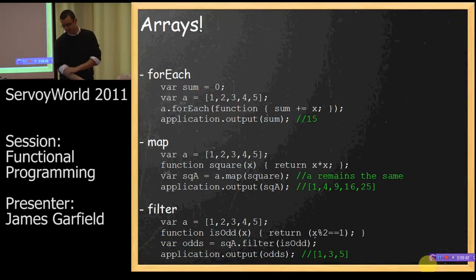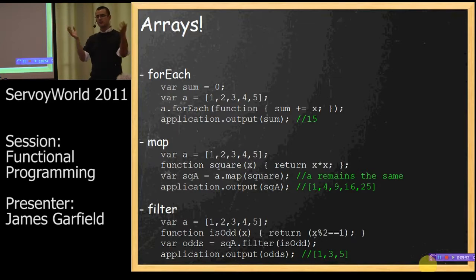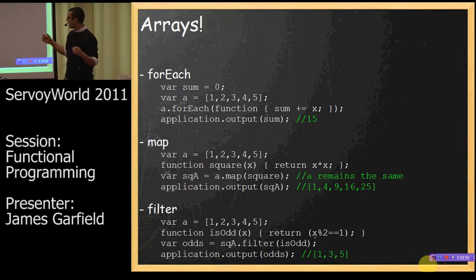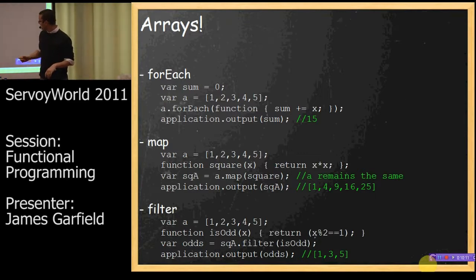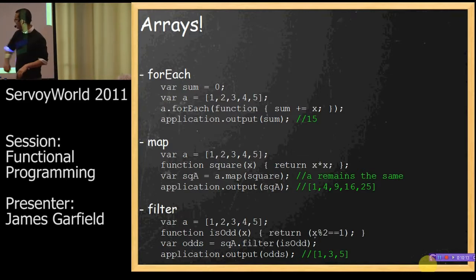And then there's also filter. Filter is, I have a collection of things, but I only want some of them. In this case, I have an array of 1 through 5, but I only want the odd ones. Another typo. People should really proofread these before they go on. And so what happens is we have the function isOdd, and it just checks the modulus of x, and if it equals 1, it returns true. If it does not equal 1, it returns false. And so we apply that. This is supposed to be A, not squareA.